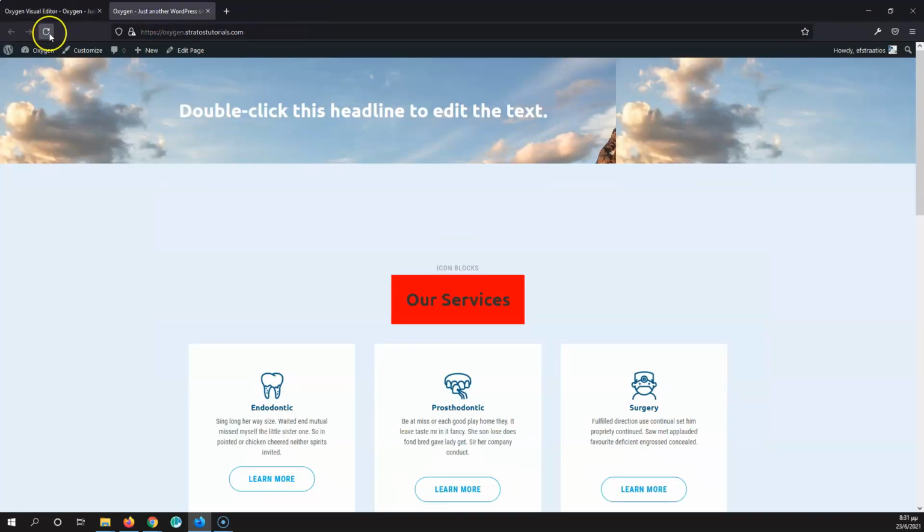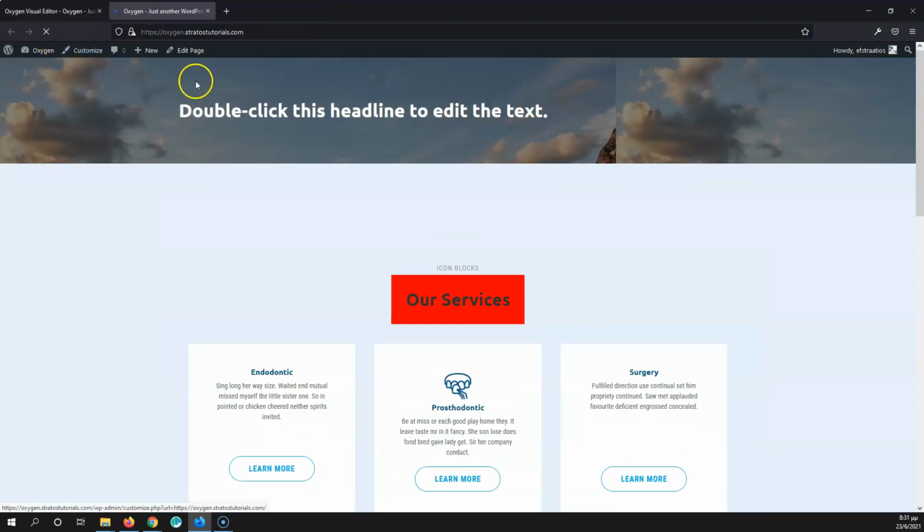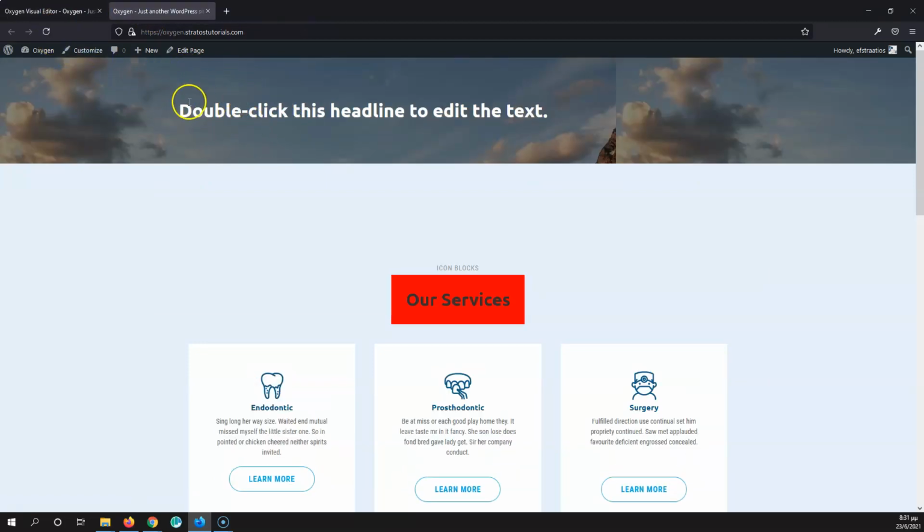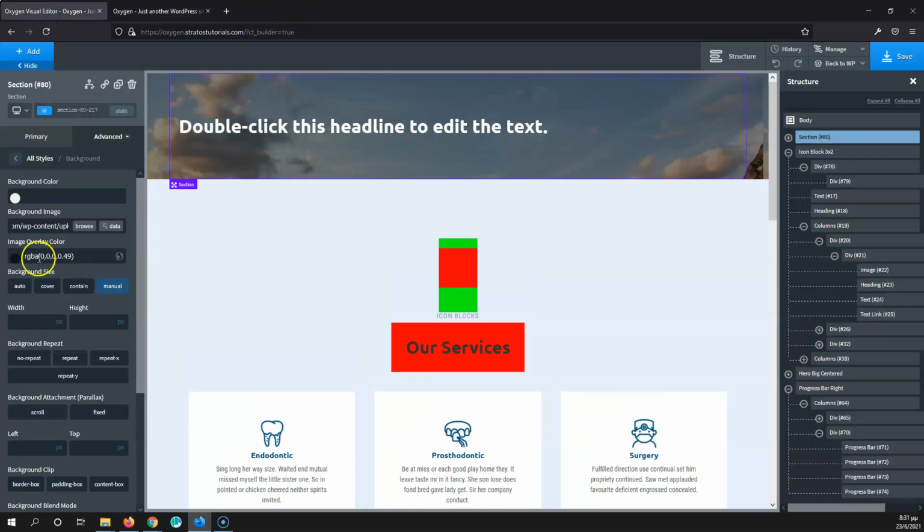So if I go here and refresh the page, I can see now that this is a little bit darker, and I can read the text easier. As you can see now, the HTML code was configured to RGB, and this is the black color with 0.59 transparency. 0.5 is 50% transparency. You can go and put here 0.5, which means 50% transparency.